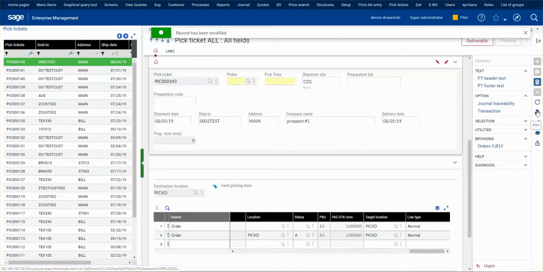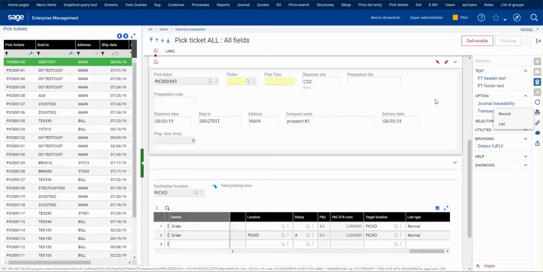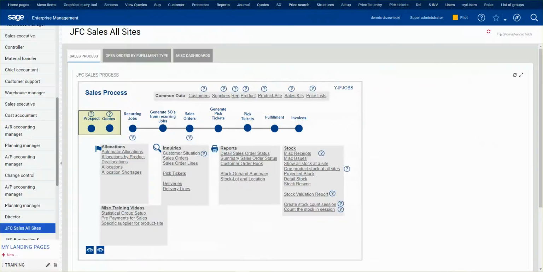I can print the pick ticket here and hand it to somebody in the warehouse, and they can come back and say, okay, I'm done, it's now here. Then I would make it deliverable. I'm not going to do that because I'm going to show you the automatic generation of the pick tickets next. So next we're going to show generation of pick tickets.